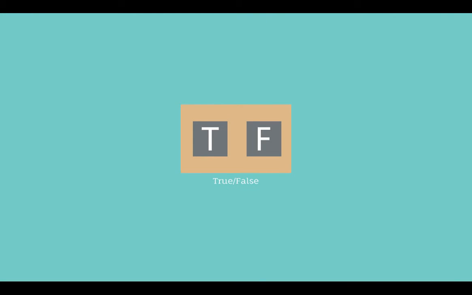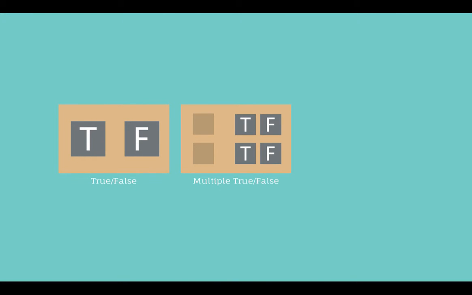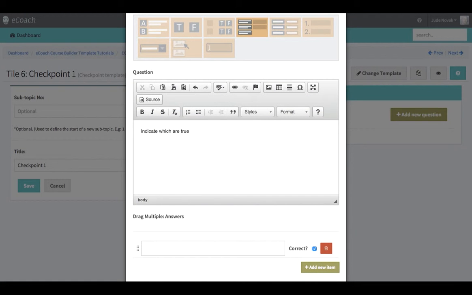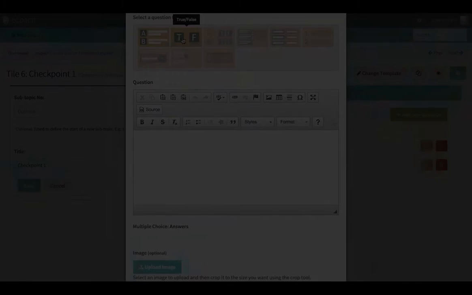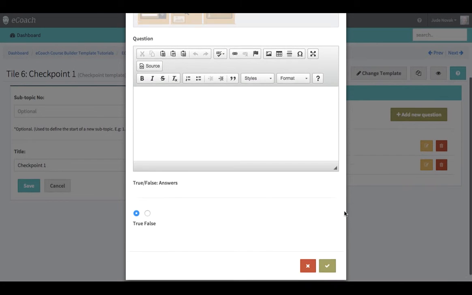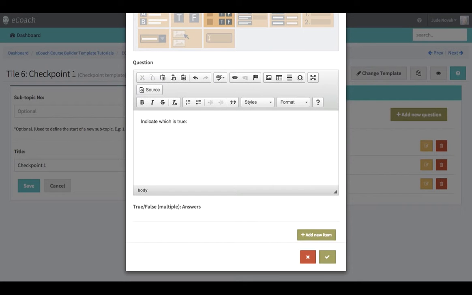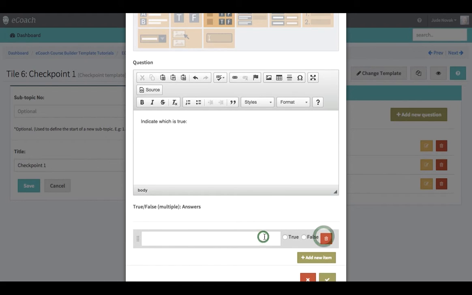The true and false and multiple true and false question types are very similar to the Drag Multiple template. You simply enter your question text and the available options, and then indicate if the responses are either true or false. A single true or false statement can be included in the first question type, while the multiple true and false templates can be used to test a number of related or similar statements.